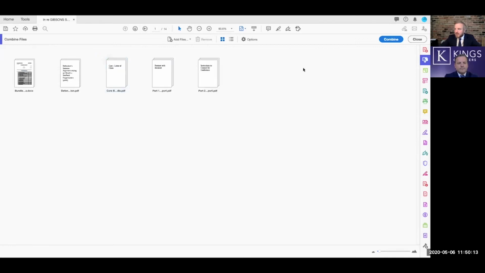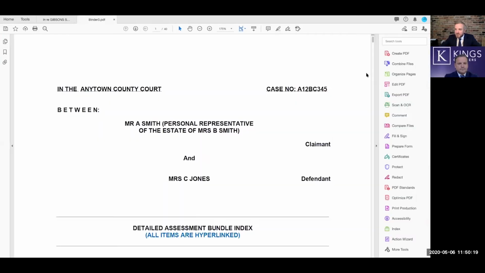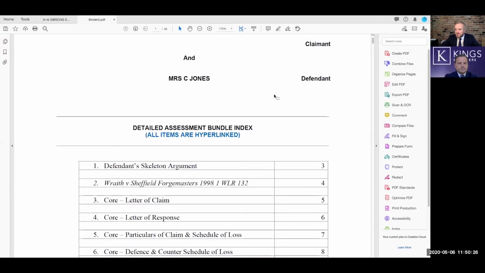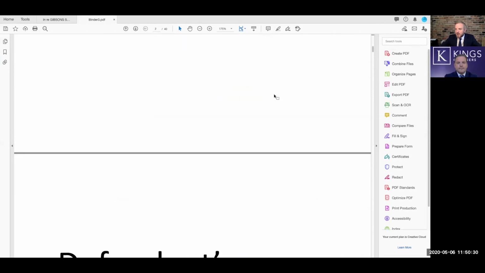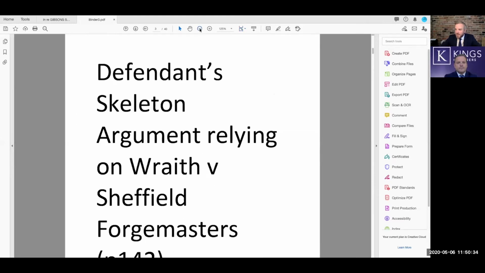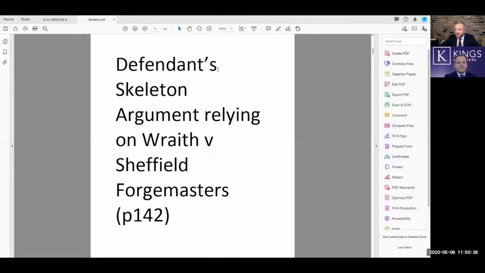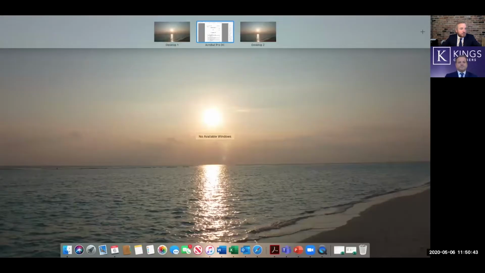So we'll close that down. That's the order that we want them in, and we're going to press combine up in the top right hand corner. That converts everything into one single PDF. So you can see now I have a 40-page PDF. It starts with the bundle index, and then moves on to skeleton arguments, so on and so forth. So we looked yesterday at magnifying it and moving out. We use those 2 plus and minus at the top, and now we can navigate around the document.